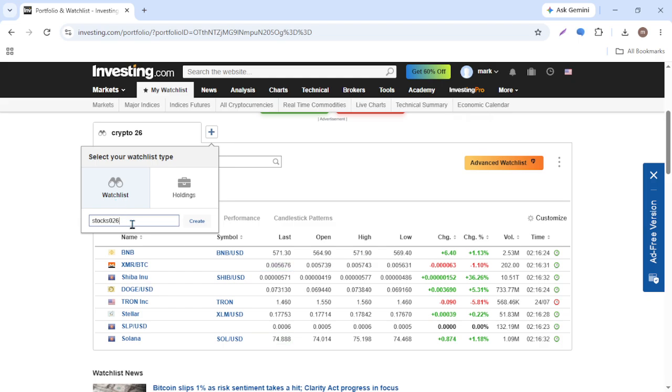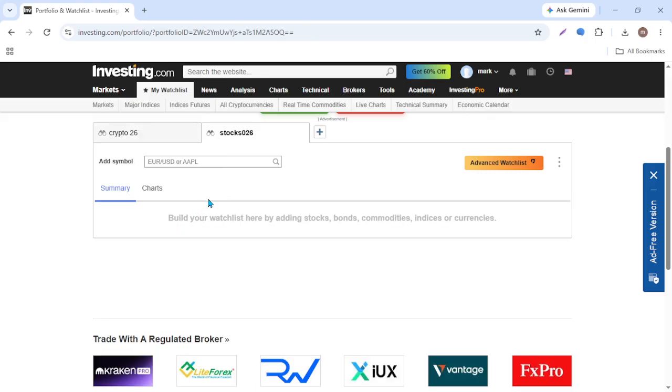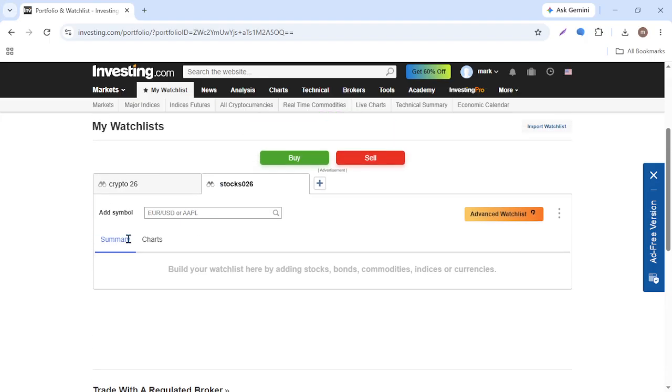After entering the name, confirm your choice by selecting the Create button. Investing.com will immediately add the new watch list to your account. Once the watch list has been created, you can start adding assets to it.